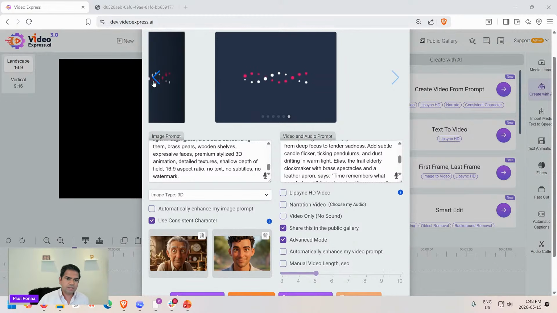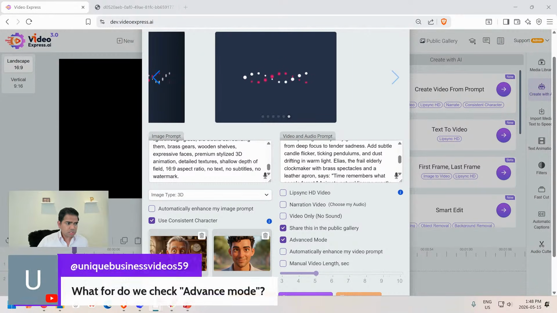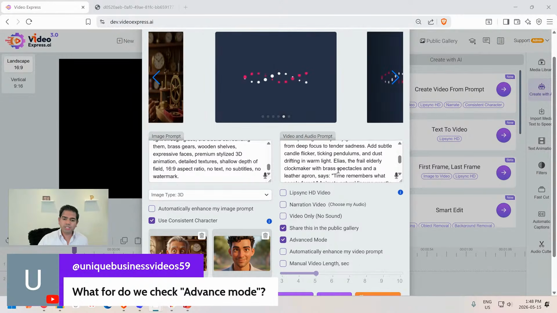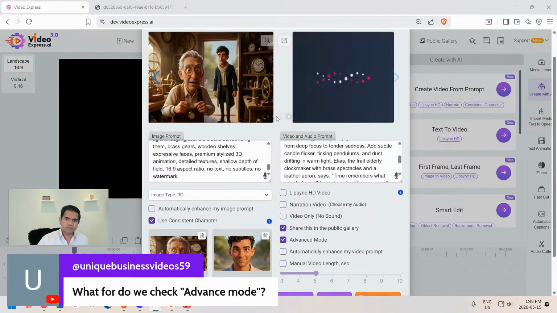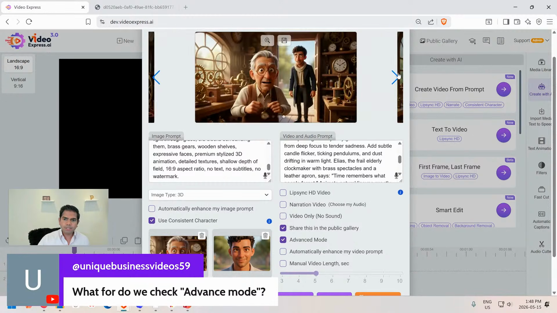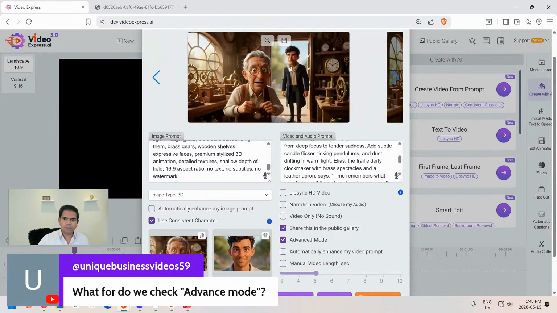So there we go. It's generating the images right now. 2 image variations of the father and the son, 2 particular people. So while this is doing, do we check advanced prompt? As I mentioned, this is the image that got generated. These 2 are here.